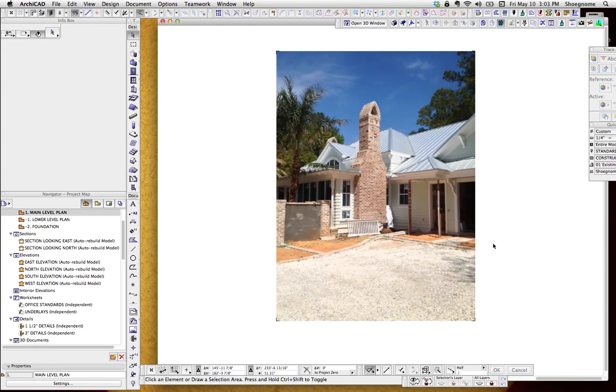Going to talk about modeling chimneys in ArchiCAD. I had a reader email me a question about how to do this chimney that we see on the screen right now, and I thought, instead of just writing an email, why don't I just record a video and share it with everybody? So here is the image of the chimney.